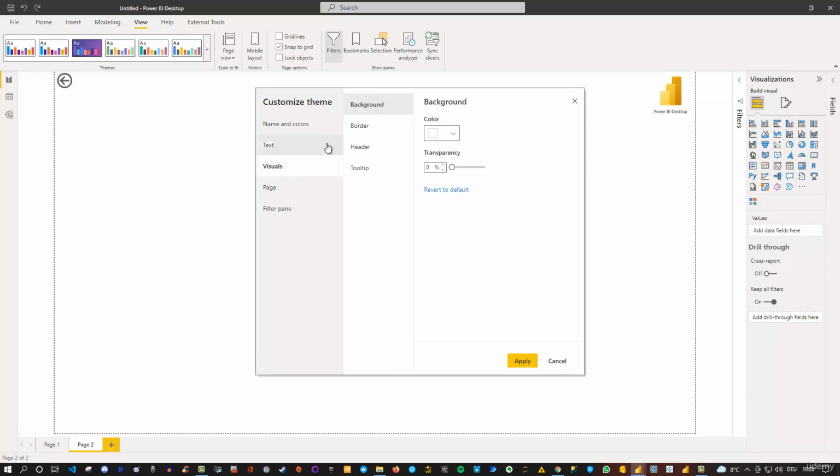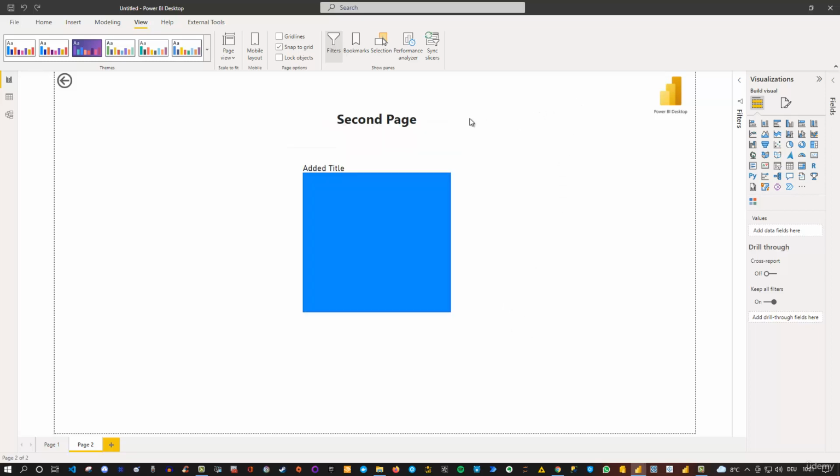If I go to visuals, I can customize here the background color by default, which is white, the transparency, the border, the header, the tooltip, and so on. So a lot of options are available in here if you want to customize this. And as soon as you're done, simply click on Apply, and then you have saved the theme. The last option I also want to highlight, if you want to create your own theme regarding the corporate identity, is that the theme itself is only a JSON file, which can also be created by your company itself.